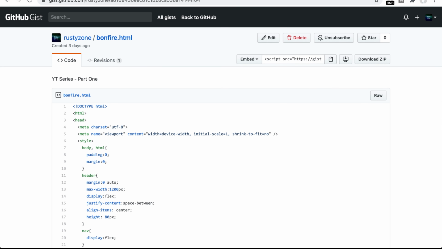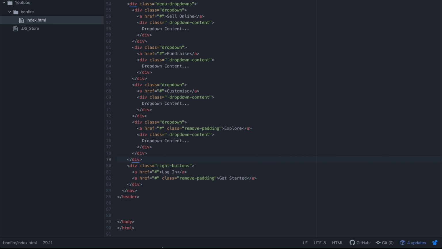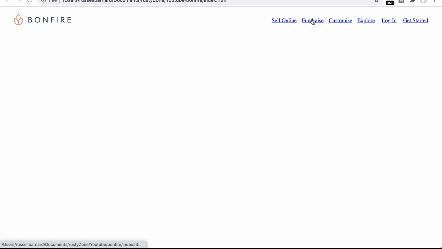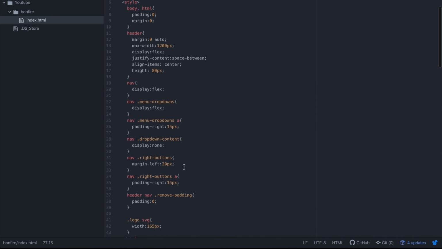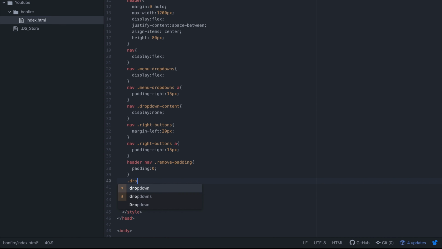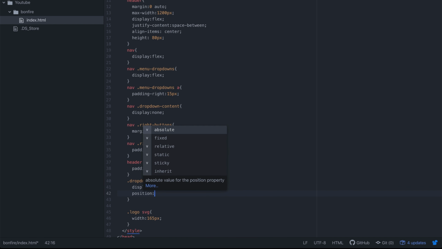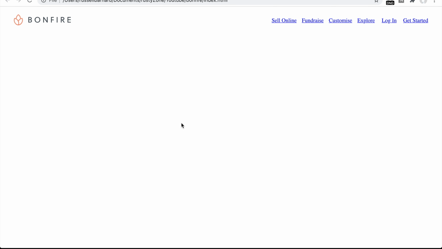But let's get started. So the first thing we want to do in Atom is make it so that when you hover over these items, the actual drop-down content can appear. So we can start by going up to our CSS, and we're going to just say drop-down, hover, and then after this we want the drop-down content to display. We're also going to say position absolute. So if we save this now and go back to our page and hover these items, you can see that our drop-down content is actually appearing.